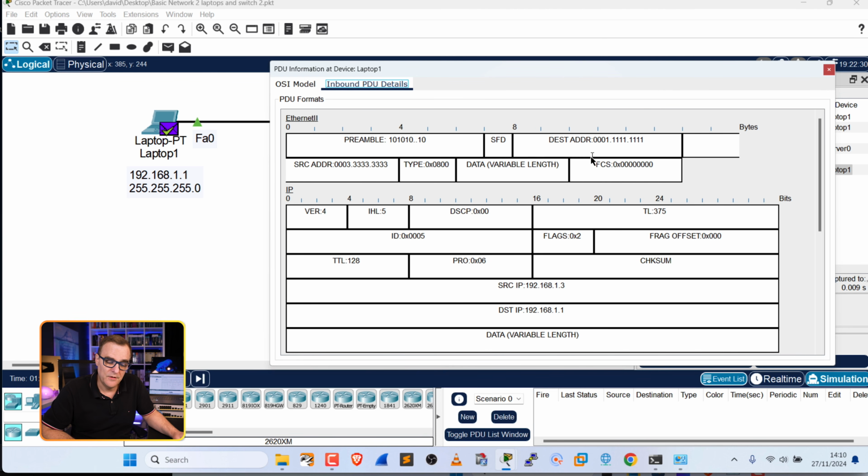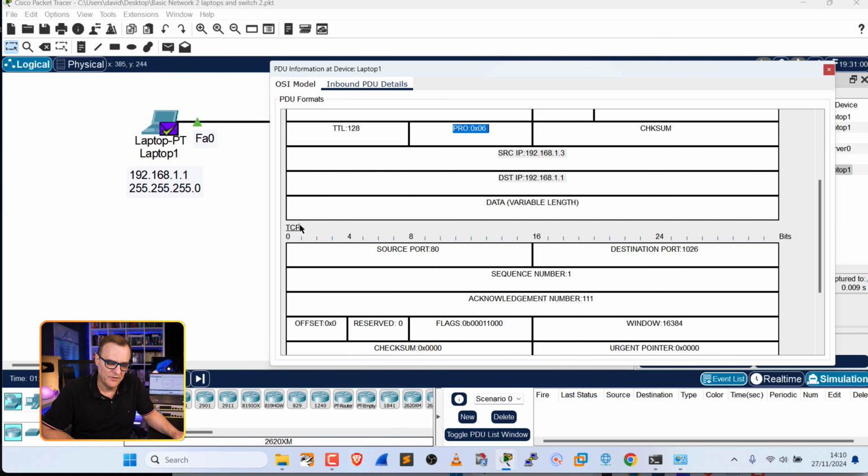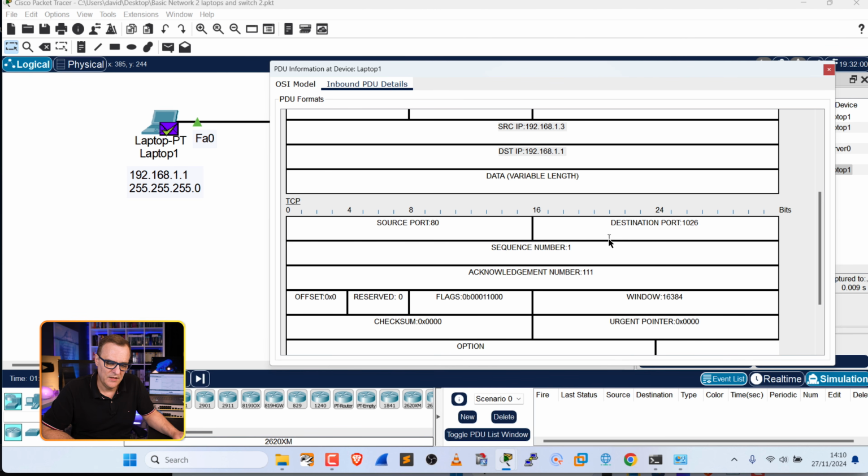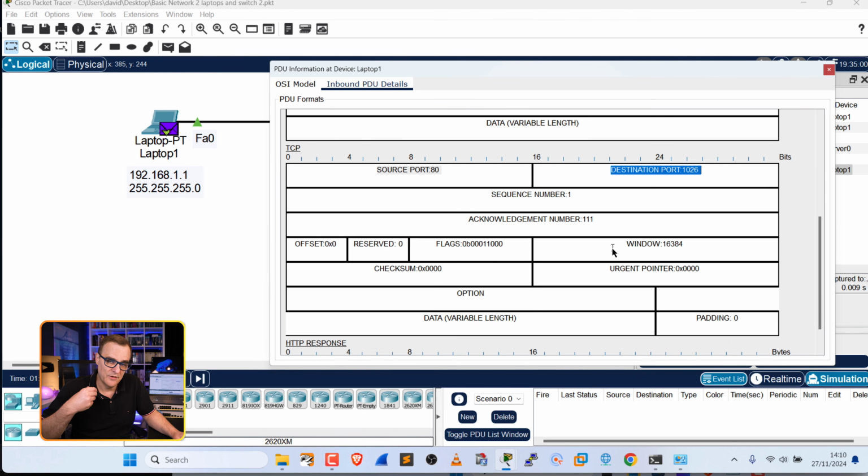So on the inbound PDU, we see this in more detail. Destination is the PC, source is the server. Type field is telling us that it's IP version 4. Source is server, destination is client. Protocol at layer 4 is TCP. Here we see TCP. We can see a whole bunch of information, but notice source port is the server replying to the client application that has been given 1026 as the port number.